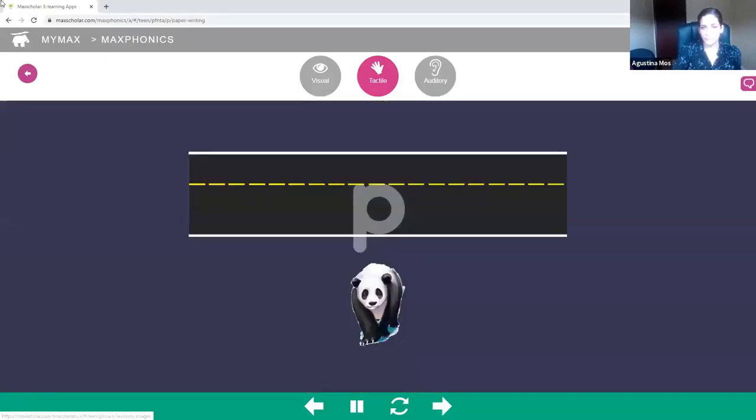Now try writing the letter again. Here, I'm going to mute it for now. I can trace it again by going down, up, and around. Now I'll use the circle on the top to move on to the auditory drill.